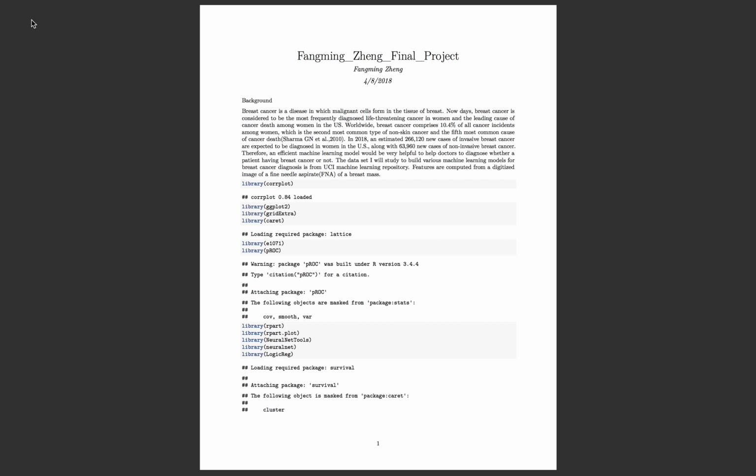The goal of my final project is to build 7 different machine learning models to find the one that best predicts whether a patient has breast cancer or not. Since nowadays breast cancer is considered to be the most frequently diagnosed life-threatening cancer in women and the leading cause of cancer deaths among women in the world, I think building an efficient model to best predict the result would be very helpful.